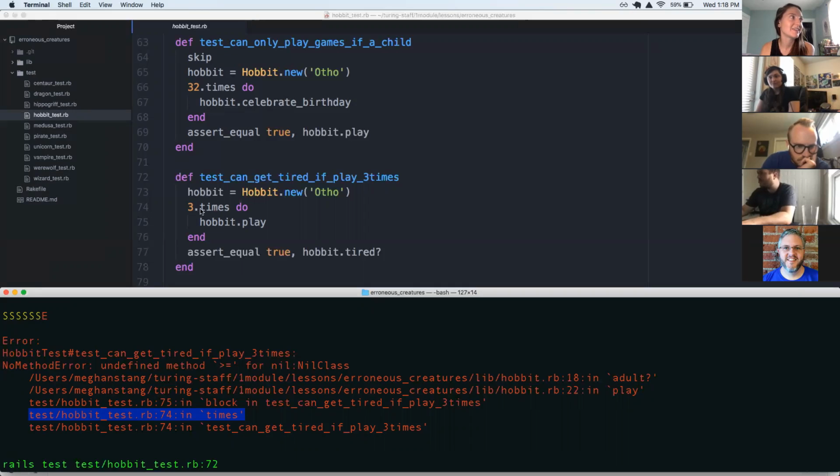So now I'm here at this method times, which is going to run this block of code 3 times. And then I can see here on line 75, block in test can get tired of play 3 times. So on line 75, within this block, it went from, okay, it's in this test, okay, it happened when I called this method, okay, it's actually happening within this block from which I called that method, which tells me it's on this line in that block.